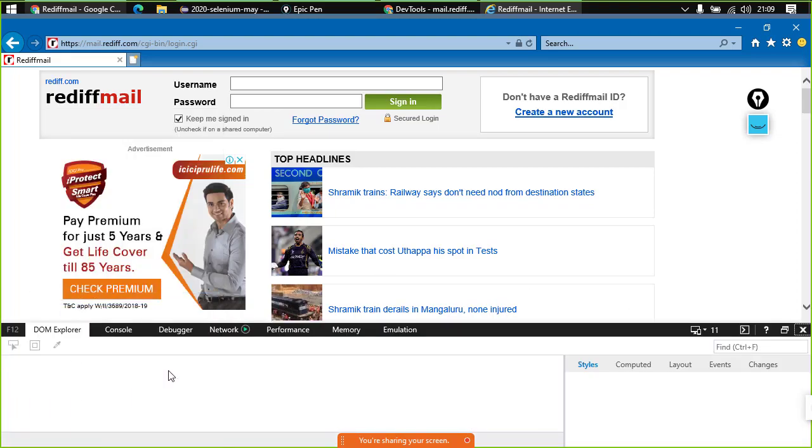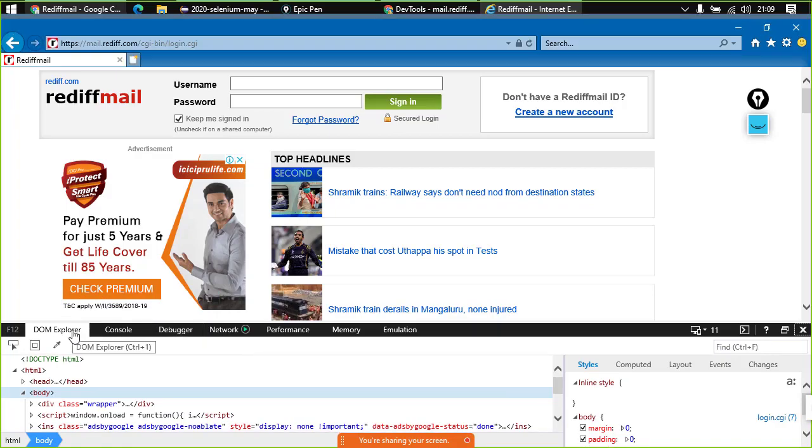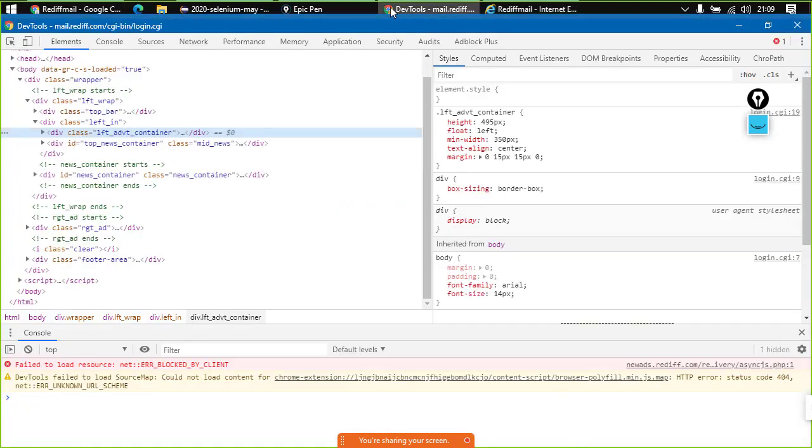Now the same thing is opened, but not in debugger. Now it has opened in DOM Explorer, right? You may notice that it is opening in a different way here. It may be different everywhere, right?